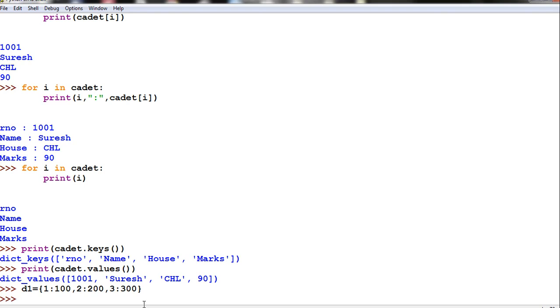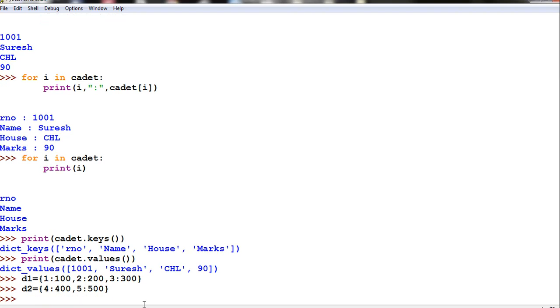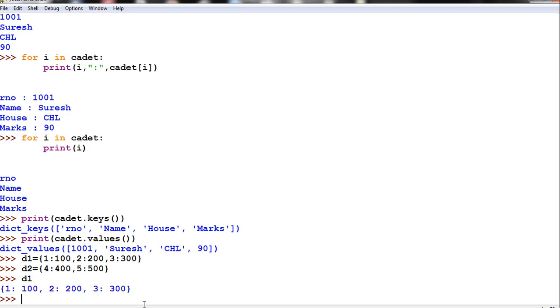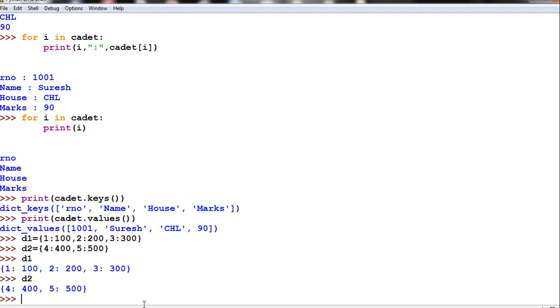Now d2 equal to 4 is 400, comma 5 as 500. Okay, now if I print d1, you will get this. If I print d2, you get this. Now I can also amend d1.